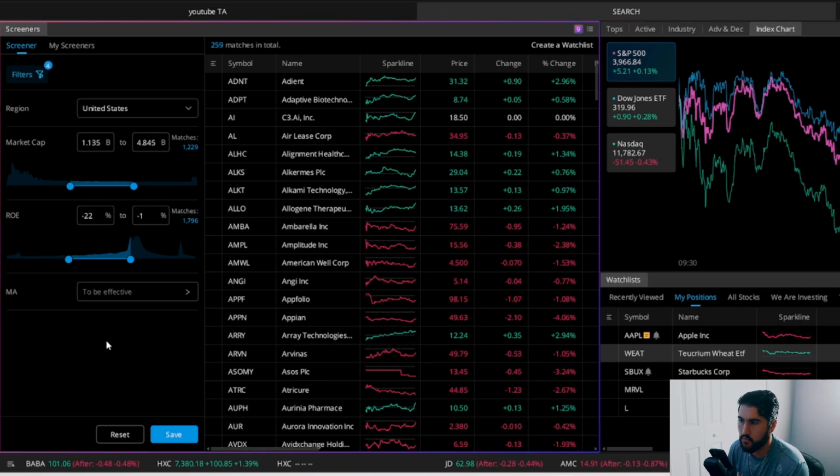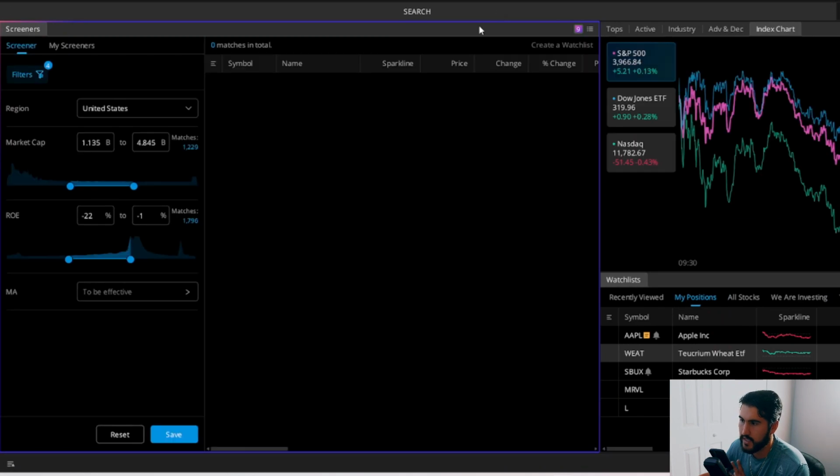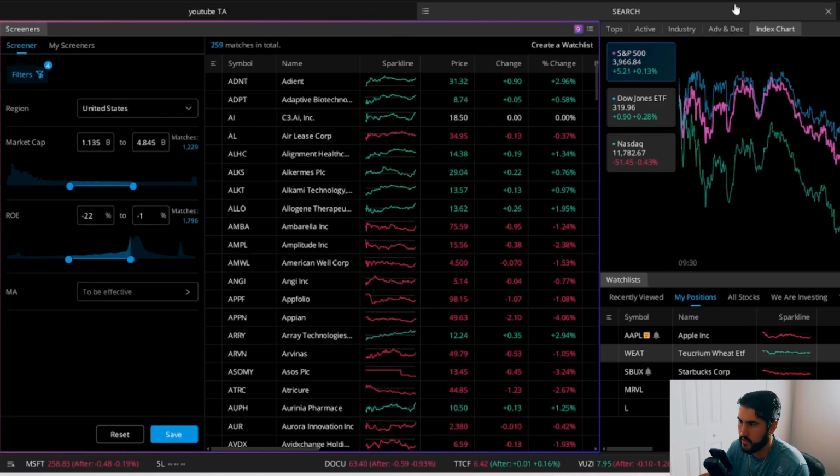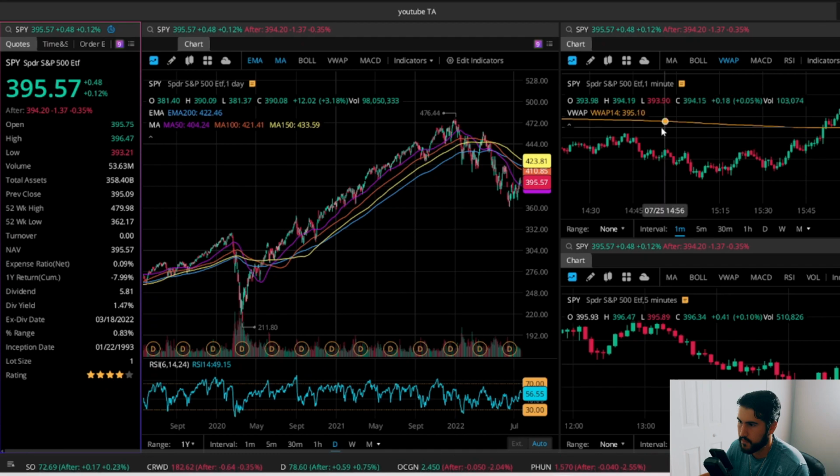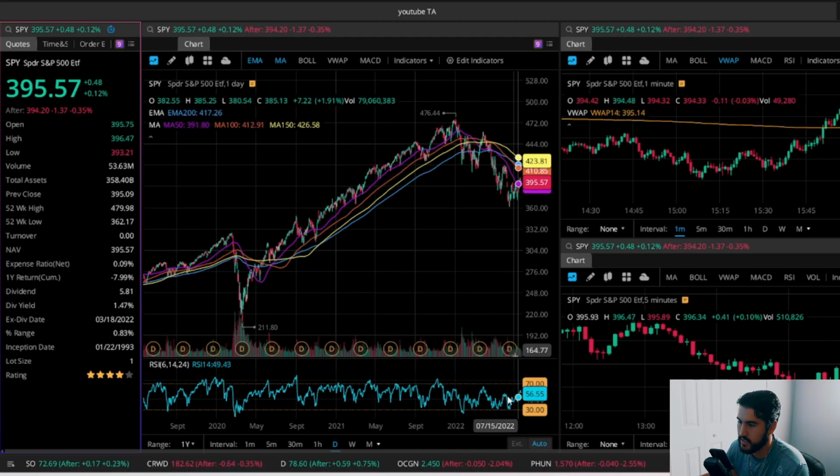So now, the reason why I like to do this is I'll break this out into a separate screen. So if you left click here, you can detach this window. And now it's a separate thing. I can close out of here. So essentially, what I have is the TA.